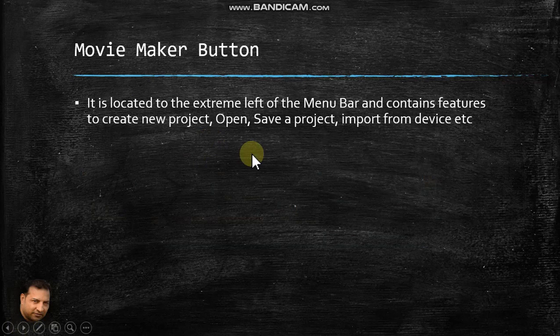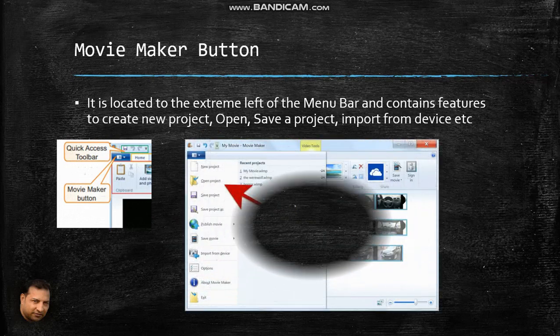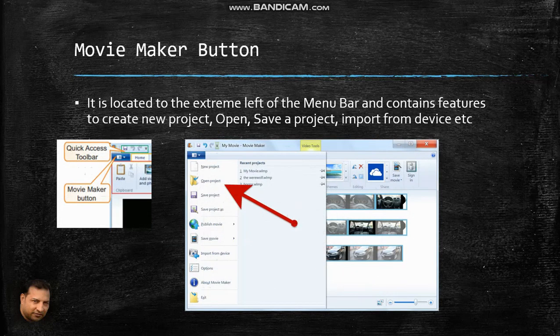Next we have movie maker button. It is located to the extreme left of the menu bar. So this is your movie maker button, and it contains features to create a new project, open, save a project, import from devices, etc. So if you click here, then you will get all these options.